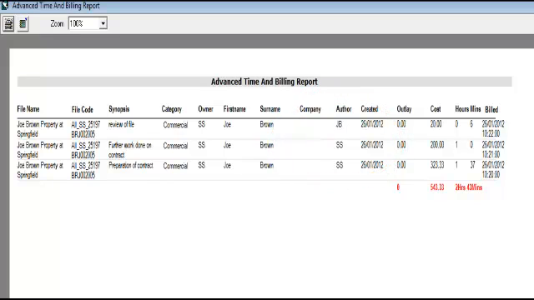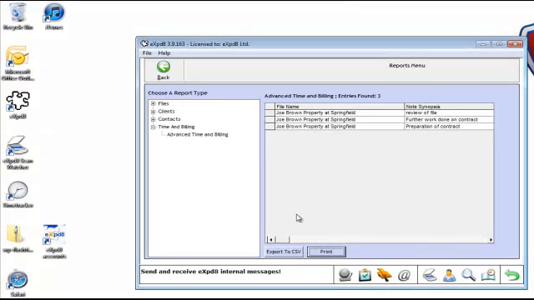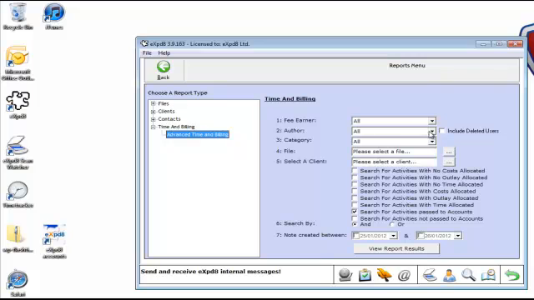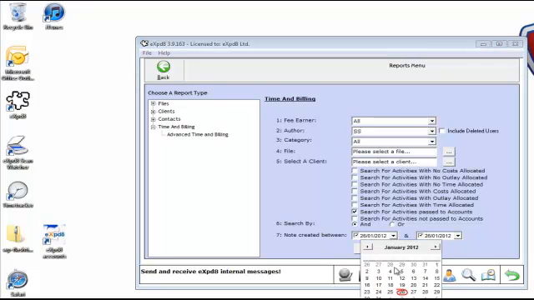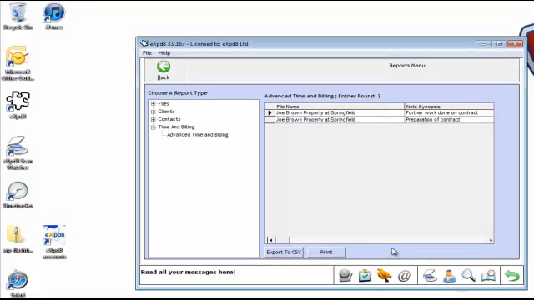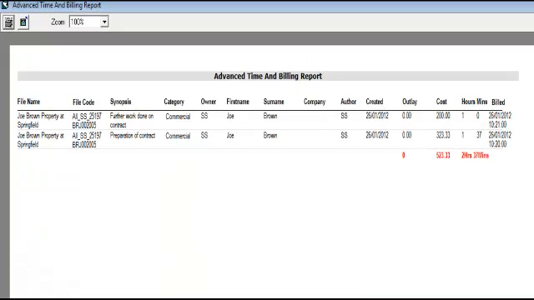Let's see how different it is if I say not by fee earner, by author. Again, passed to accounts, and it's again an and in terms of the dates, today and yesterday. As we'd expect, I'm only seeing 2 items because one of them was done by somebody else, remember.